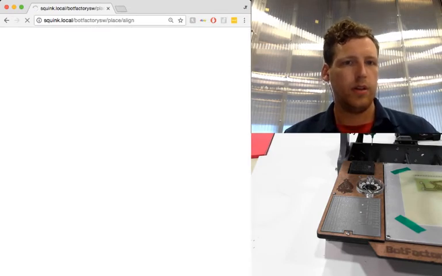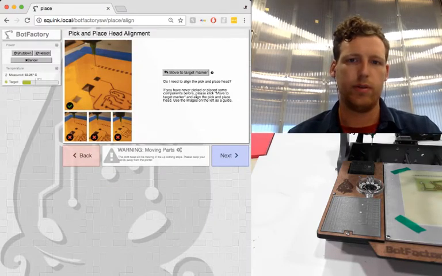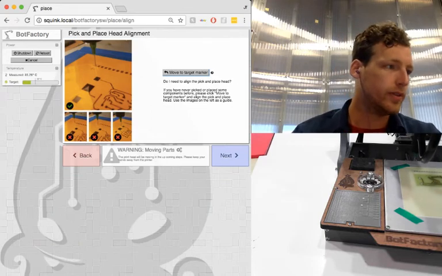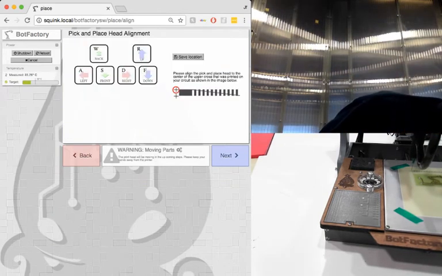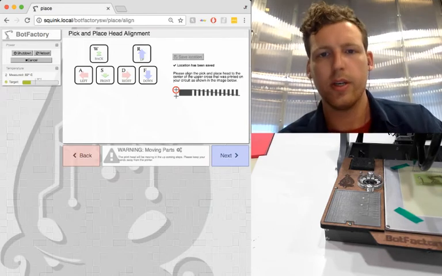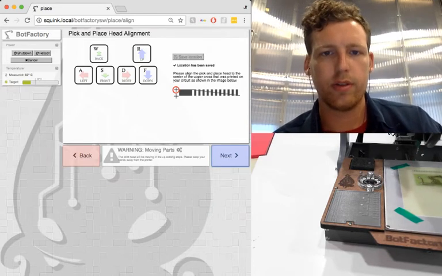Next, it's going to ask me to align the head to the other X, the top X, X number 1. So what we want to do is, just like before, yeah, that's good. I'm happy with that. So click on next.